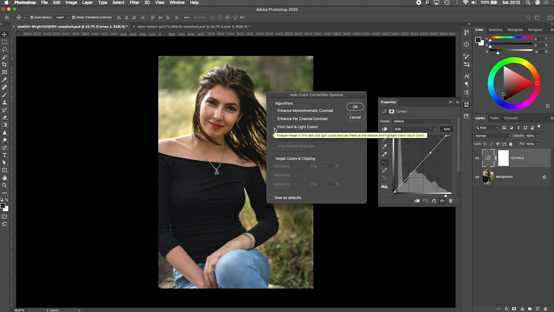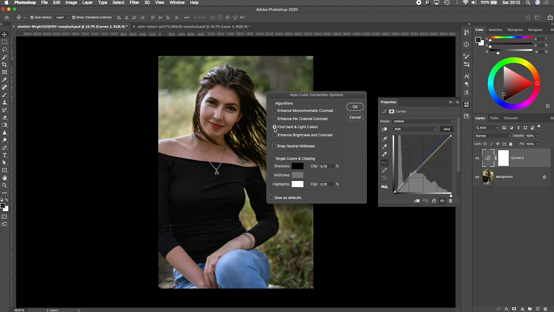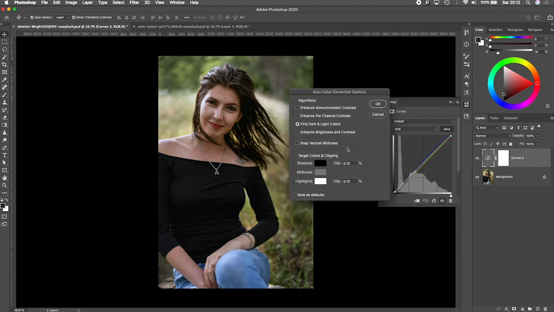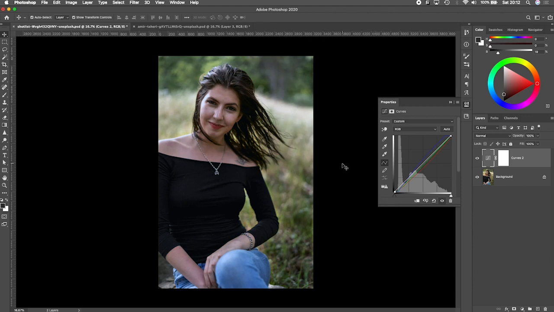Look, when I click on that, what happens to the image? You see that? I was here, but when I click this, look what happened to the image. The image is corrected, the colors are corrected, and I can just click OK. But before that, don't forget to activate this snap neutral midtones also, and then click OK, and I'm done color correcting this image, and I can go on to the next step and use my image.